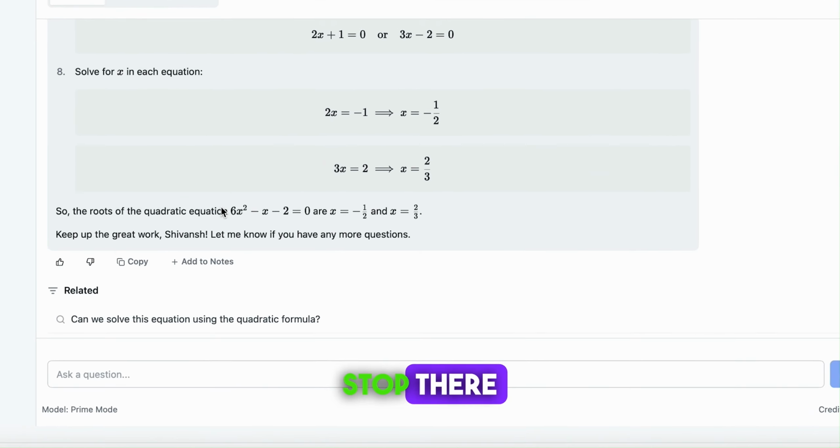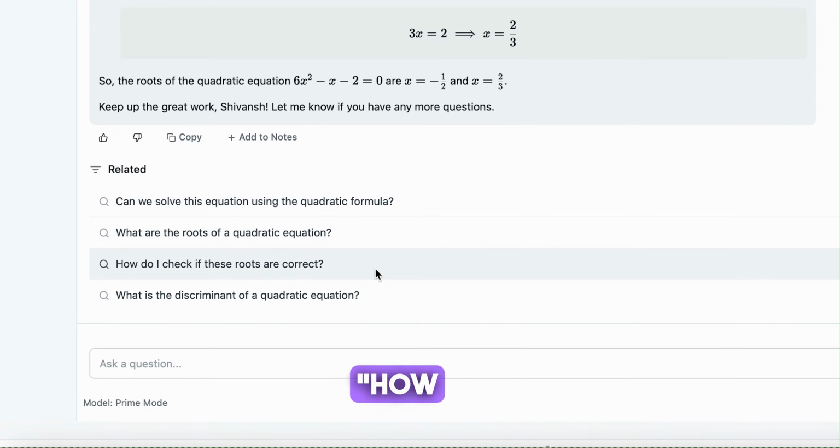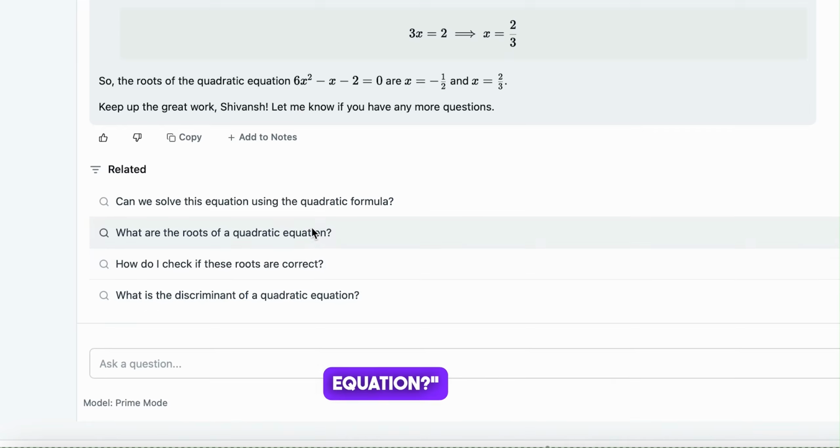And it doesn't stop there. It even offers related questions I can ask next, like, how do I check if the roots are correct? Or what is the discriminant in this equation?